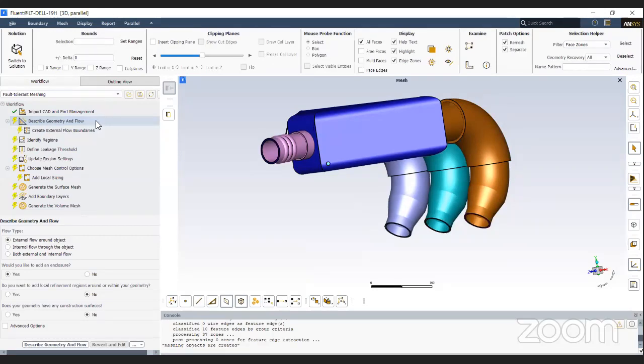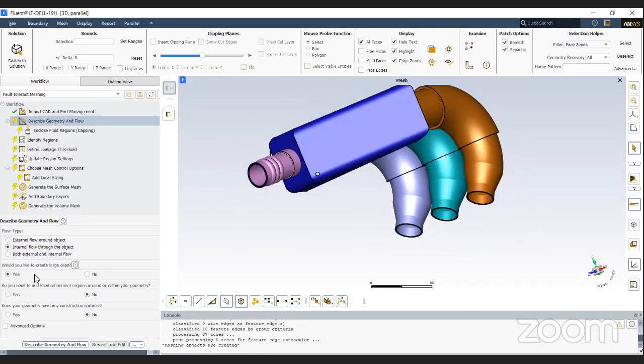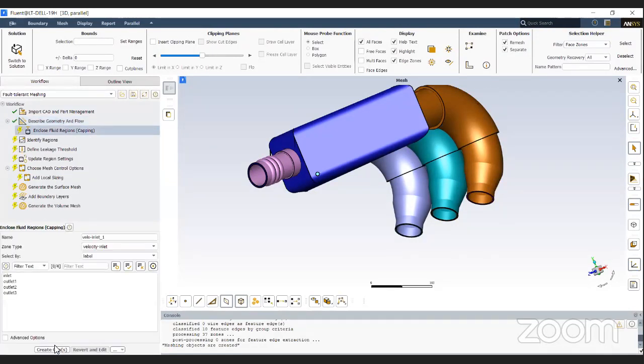We have to describe the geometry and the flow. Now this is the first demonstration, a demonstration for internal flow. So I'm going to select internal flow through the object. Then it asks me, would you like to create caps? Caps are something that I would have to create in order to close the domain. In this case, because everything is open, I will have to create the caps, so I'm just going to stick with yes. Do I want to add local refinement? For now, no. Do I have any extra surfaces? No. So I'll just go ahead and describe the geometry and flow.